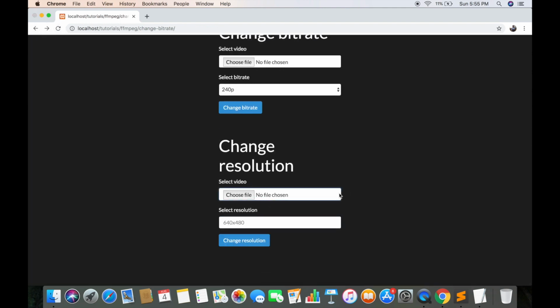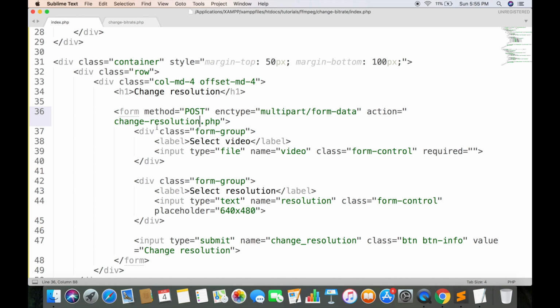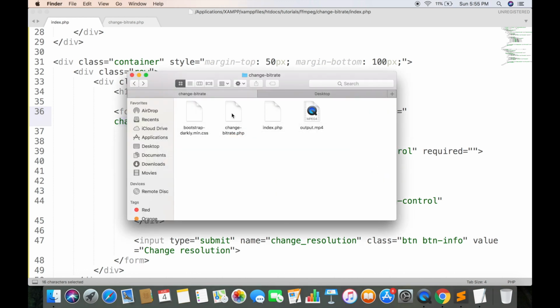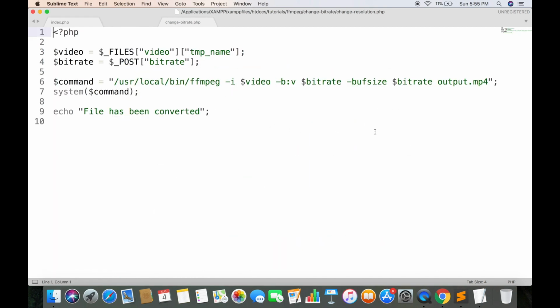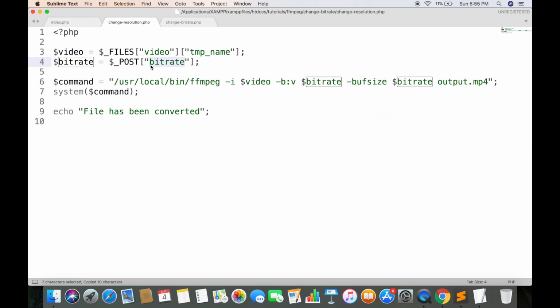So the form has been created. Now need to process its values in a separate PHP file. We will copy-paste change-bitrate file, and rename it to change-resolution.php. It will be similar to bitrate file, just replace bitrate variable with resolution. And in command, you need to do two things. First you need to change the name of output file, so it will not replace the output of the other file. And to change resolution, we need to write -s and new resolution, which we are receiving in this variable.